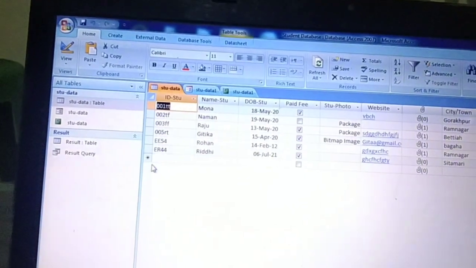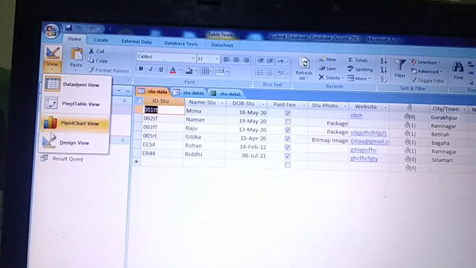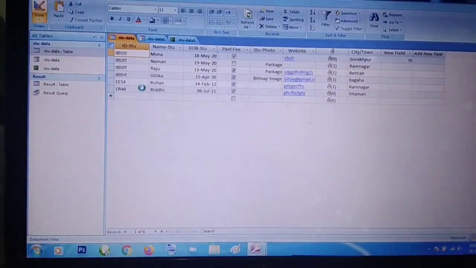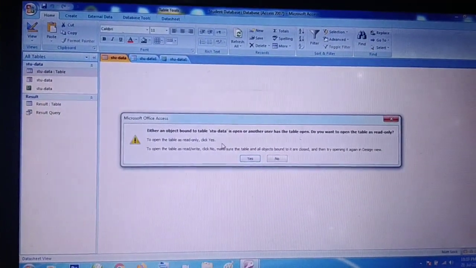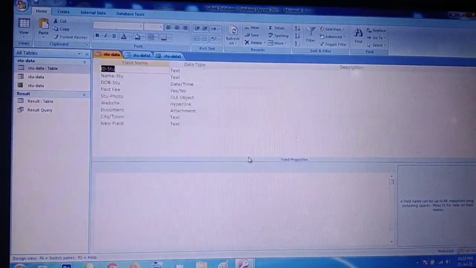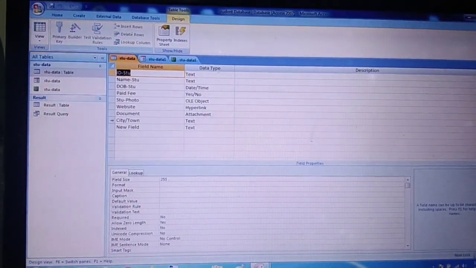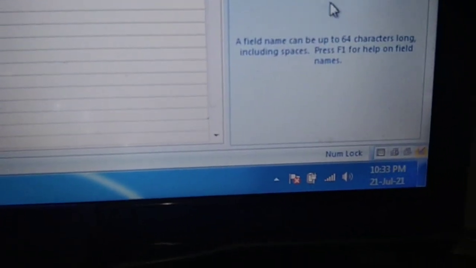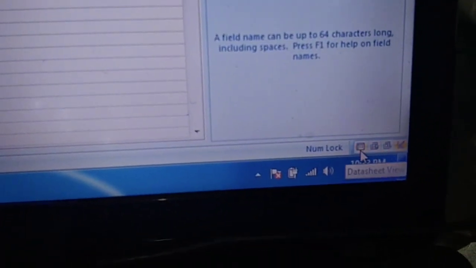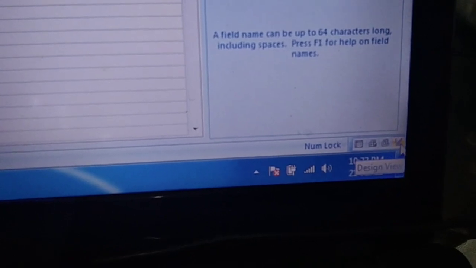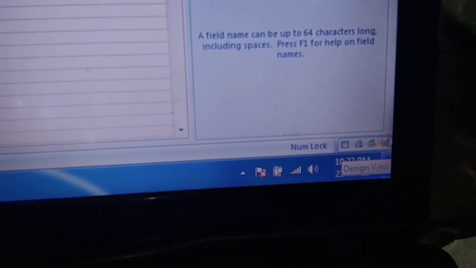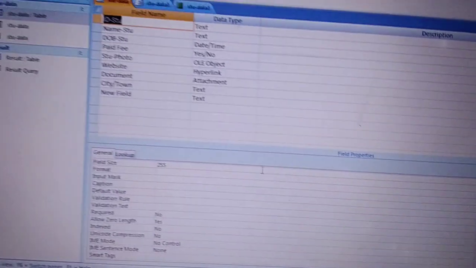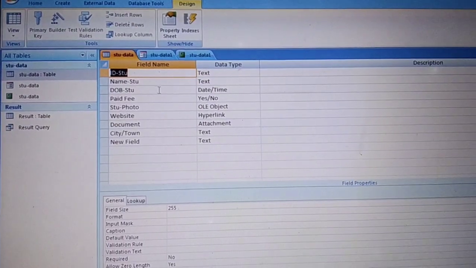Now if I change the view to the design view, see, it will change. It will take a little time. Okay, it is asking, yes. Now I have changed from the datasheet view to the design view. Now when you come down, you will be able to see the option has changed. Now design view is highlighted. It means currently we are in design view.